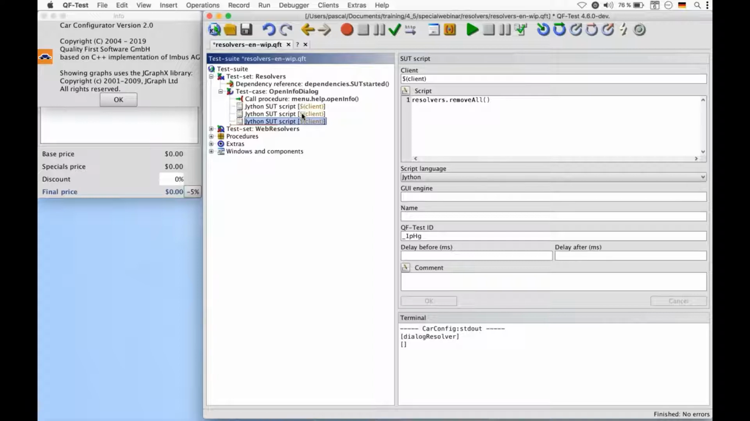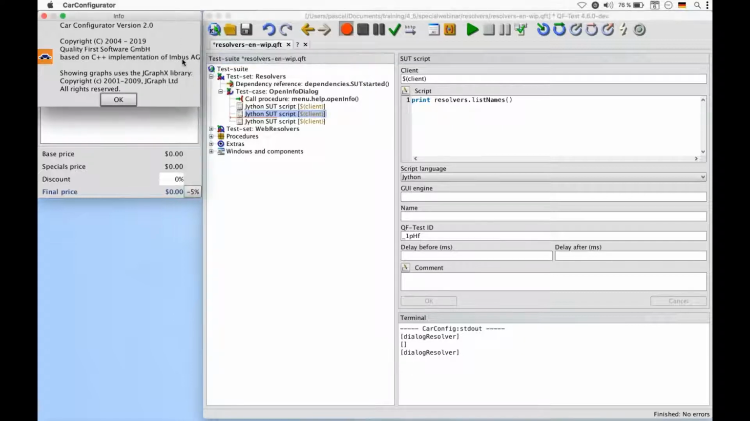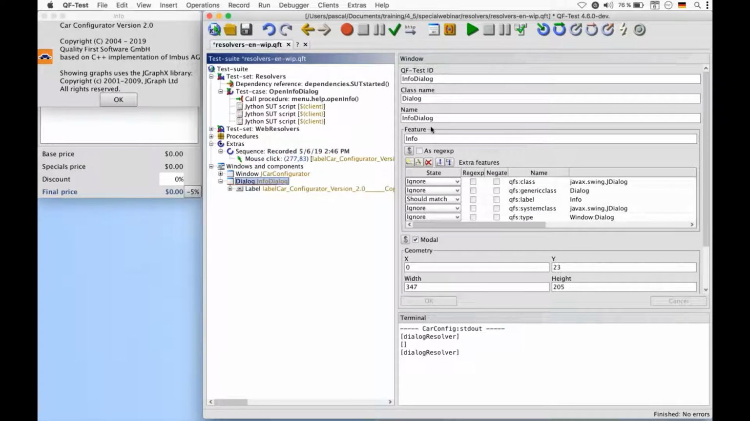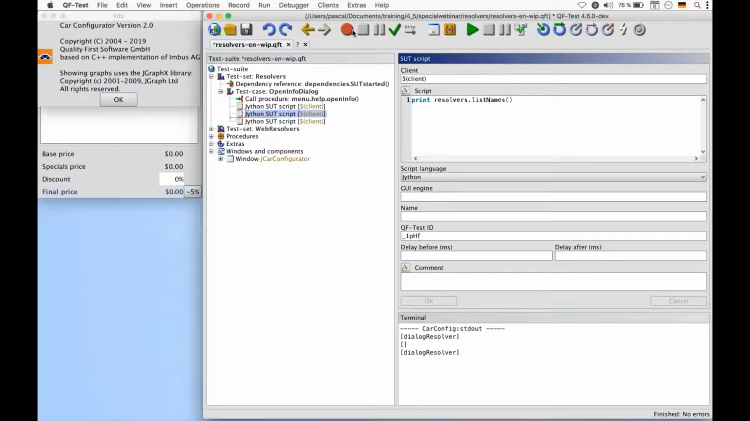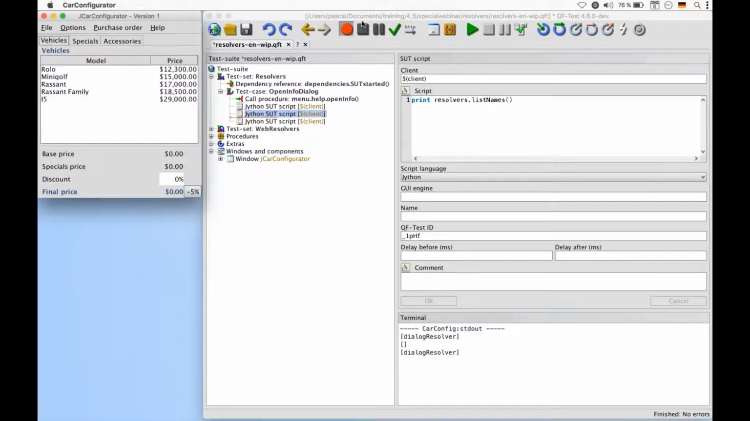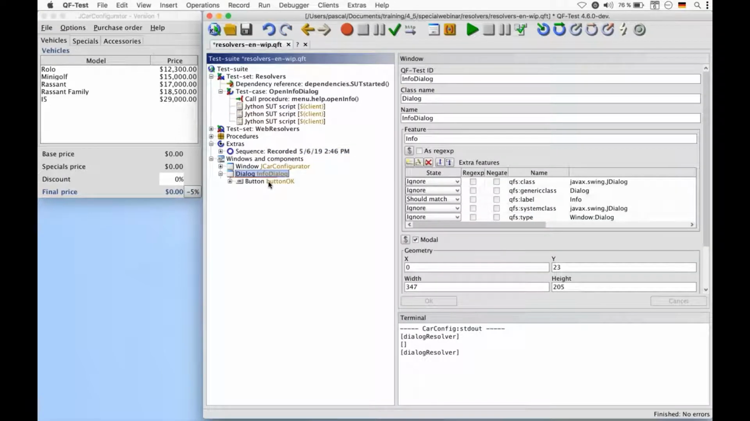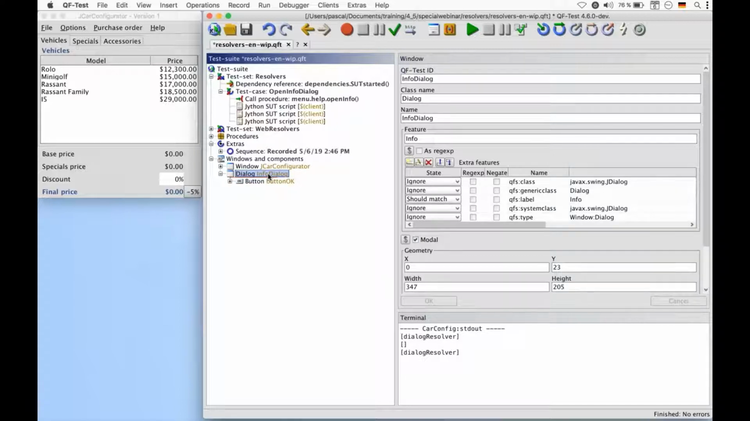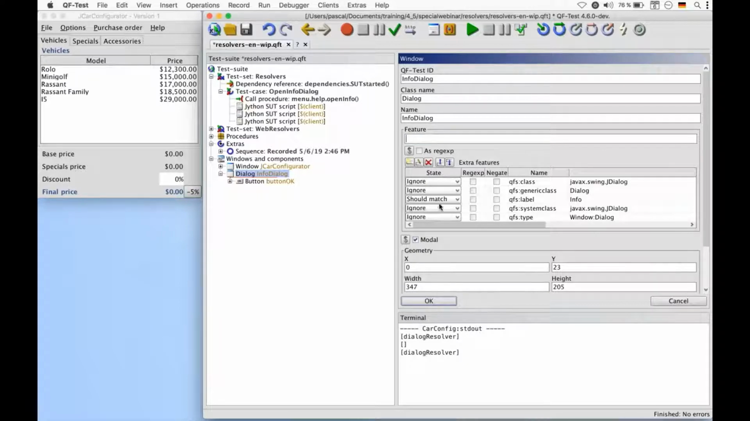So what happens? I have registered it, and now I record the click on it again. And here I have now my info dialog name as my script set. Okay, this is great. I have the correct dialog. Let's record the click on the OK button, so to close the dialog. This is great. I have now here the OK button. It's part of the info dialog. QFTest with the default mechanism also recorded the info feature and the QFS label feature.